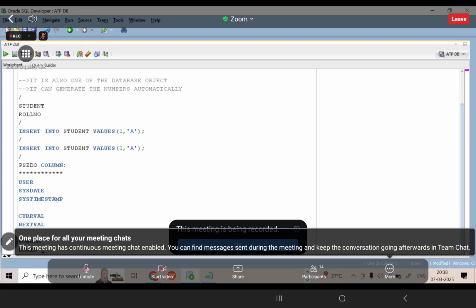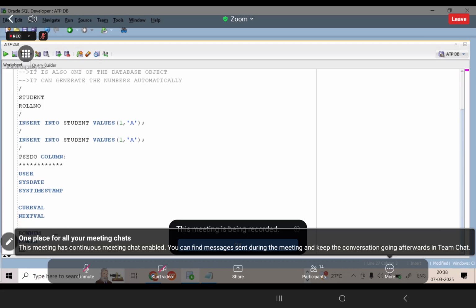These are all called pseudo columns. And one more level is there. Now we'll focus on these two for today. Later I can explain these three, which will require one or two classes. First we need to focus on these two: curve value and next value.